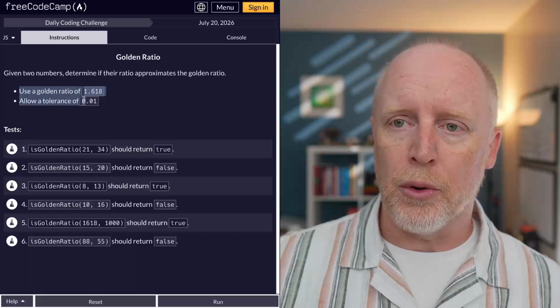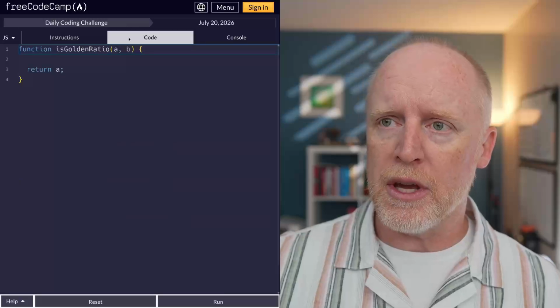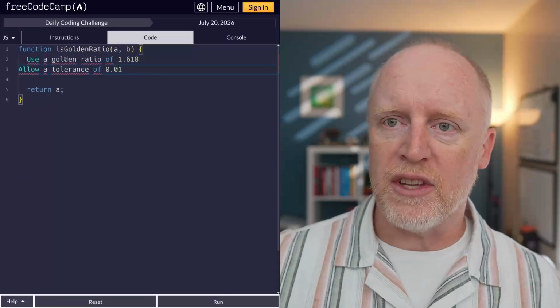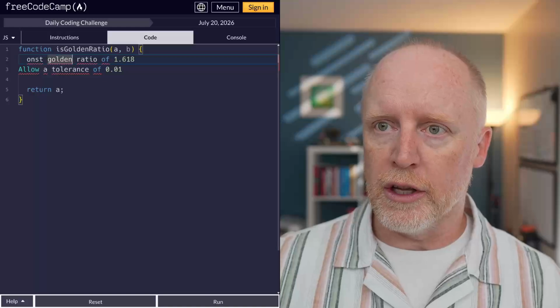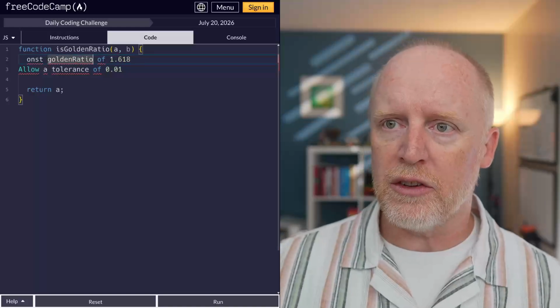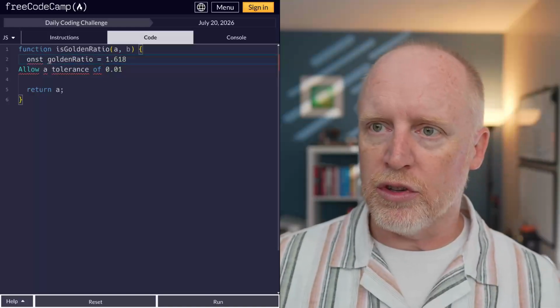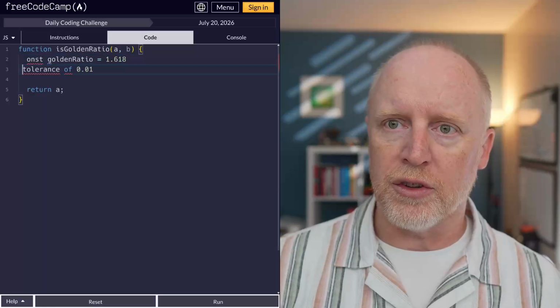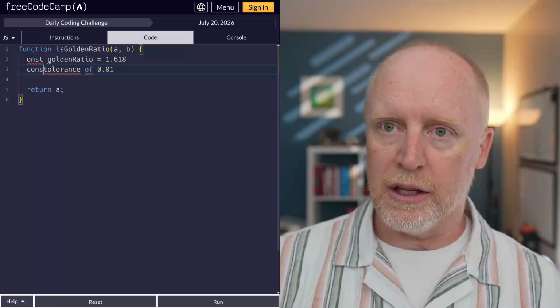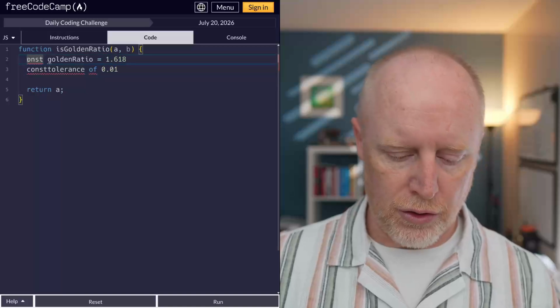I'm going to steal both these because we need them. So copying and pasting. The first one is going to be const goldenRatio, spelling it right. That's going to be equal to. And the next one is going to be the tolerance. And for some reason, it did not type the C here. I'll just go back and do that.